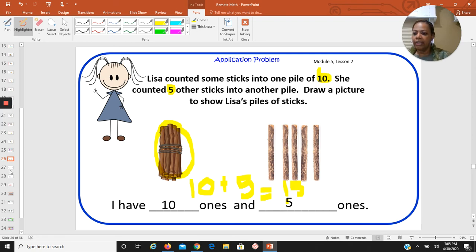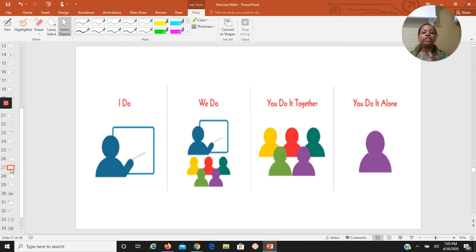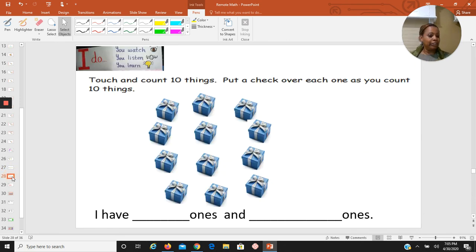All right, so we're going to go ahead and go to our next slide. So now we're ready to do the I do, we do, and we're going to do the partner. This is extra. We're going to do the partner, where you're going to do it with your partner for your exit ticket, and then you're going to do it independently. So now this is the I do.